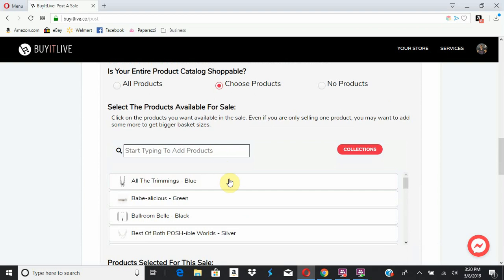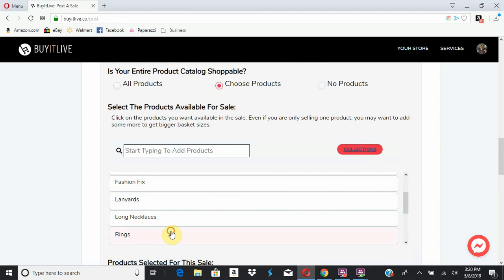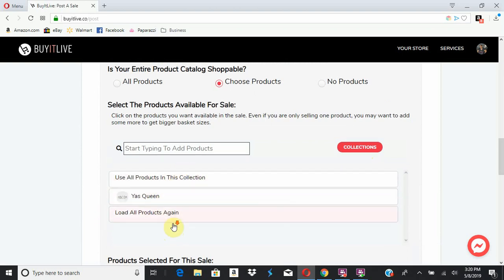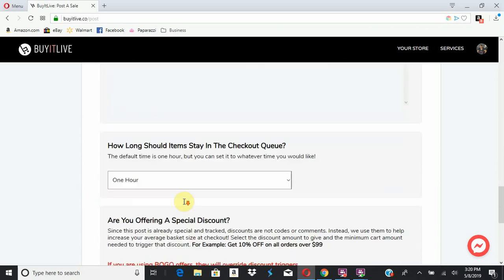If you know it, you can start typing. You can sort by collections. Say that you want this to be just rings, and then you would use all products. I only have one ring right now. I haven't gotten to adding rings yet. So now it is the product for this sale.